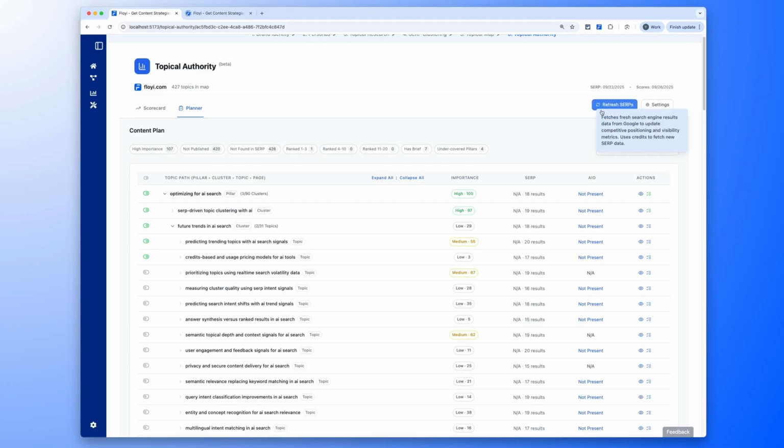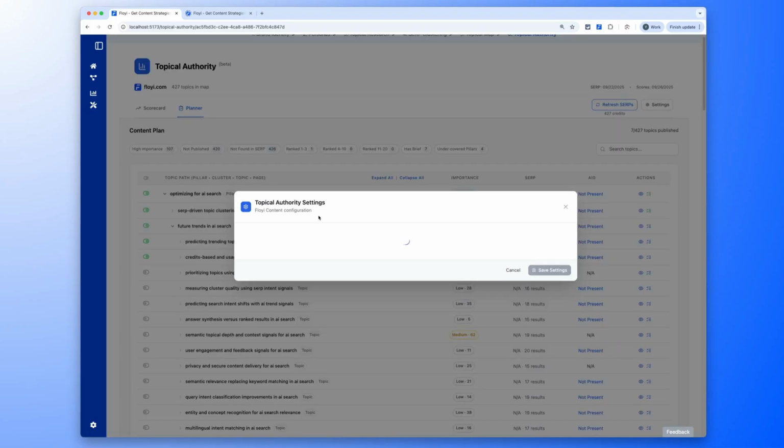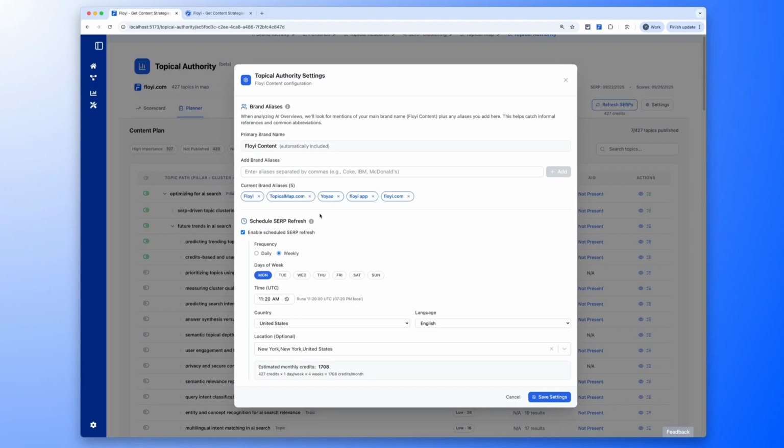And then we have a couple more buttons here. Refresh SERPs. You can manually fetch new SERPs anytime you want, and it'll refresh the metrics in the scorecard tab. And then you have your settings. So in your topical authority settings, and you saw this earlier, you can set your brand aliases. You can see here, I've added a few more. I've added the topicalmap.com. I've added Yao Yao, my name, for personal branding purposes, a Floyi app to see if anyone adds the word app after, or if anyone cites the actual domain in the AI overviews.